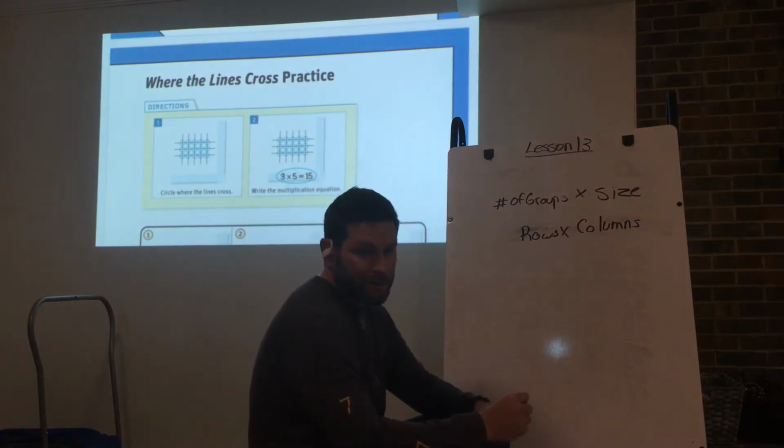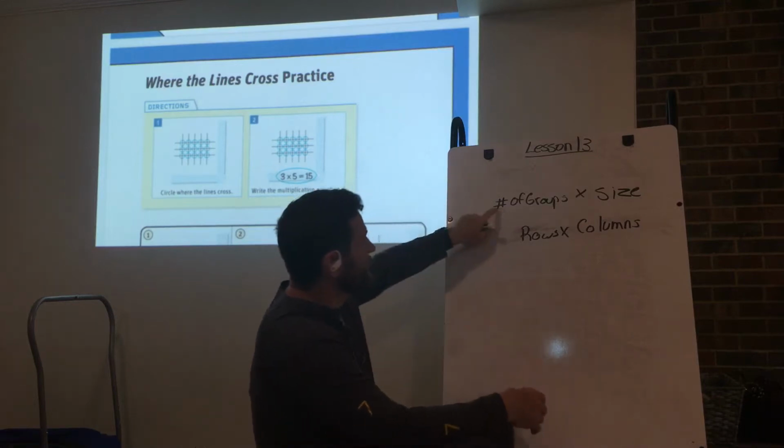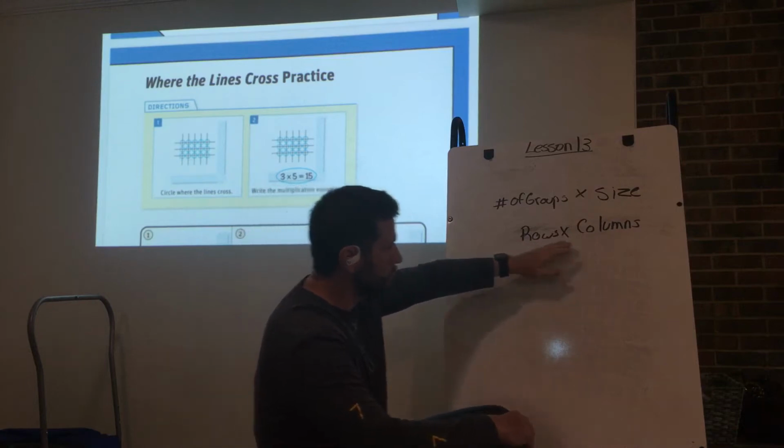Today, we're going to get back on track of working through our multiplication. Before, we were talking about the number of groups and the size of the group. Today, we're actually going to move on to rows and columns.